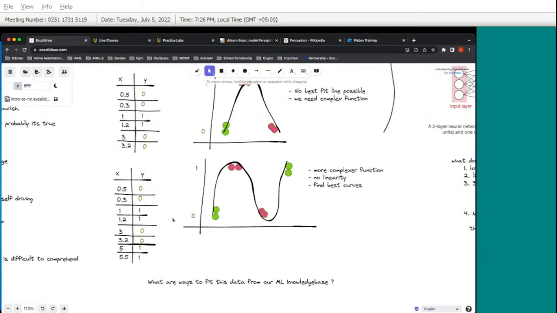And let's now look at this data. How can you even draw a line? How can you make it separable? More complex function, no linearity whatsoever. And now we have moved from a line to some other type of function which has the shape of a curve.